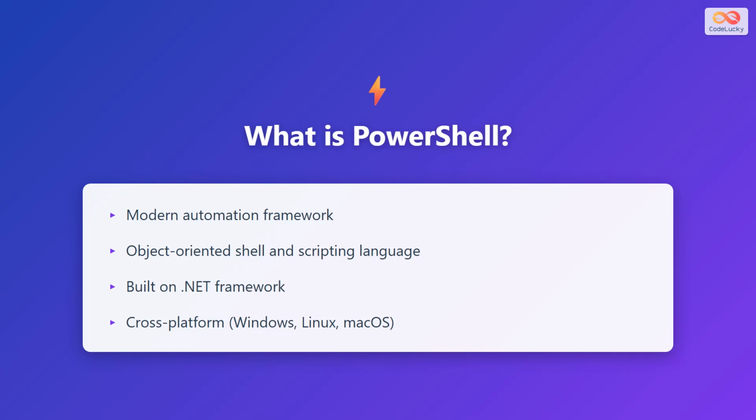Now let's talk about PowerShell, Microsoft's modern automation framework. PowerShell is much more than just a command line shell. It's an object-oriented shell and scripting language built on top of the .NET framework. What makes PowerShell truly special is its cross-platform capability. Unlike CMD, which only works on Windows, PowerShell runs on Windows, Linux, and macOS. This cross-platform support, combined with its powerful automation features, makes PowerShell an ideal choice for modern system administration and DevOps workflows.